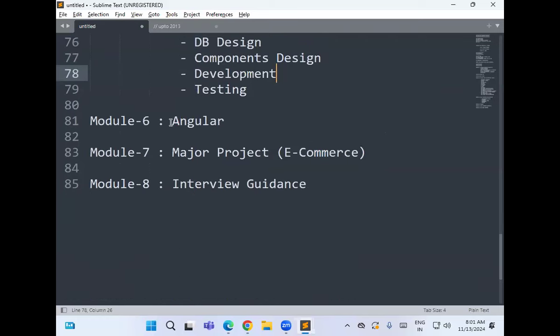Next, module 6. Why Angular? To develop the front end of our application. Okay. Module 7. Major project. What is the major project domain? E-commerce. We are going to develop an online shopping portal with microservices. In the backend, 5-6 microservices will be available. In the front end, an Angular application will be available. Okay. Module 8. Interview guidance.